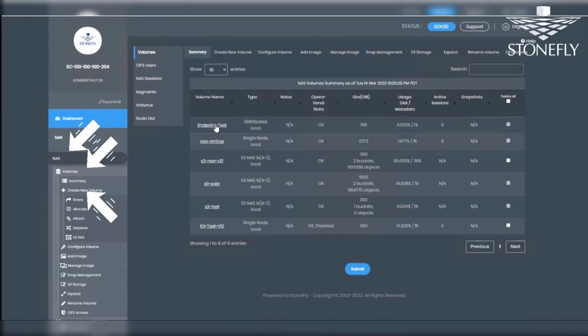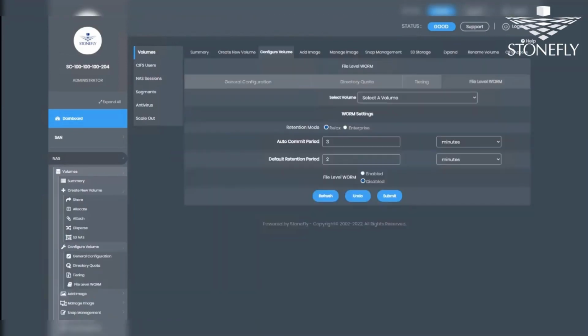Let's begin by navigating to the NAS tab, selecting Volumes, then Summary, and then clicking on the respective volume you wish to work with. Select the desired volume, and then choose the retention mode, which can be either Relaxed or Enterprise. With the Relaxed mode, you have the flexibility to increase or decrease the retention span according to your needs. However, with the Enterprise mode, you can only extend the retention span and not decrease it.